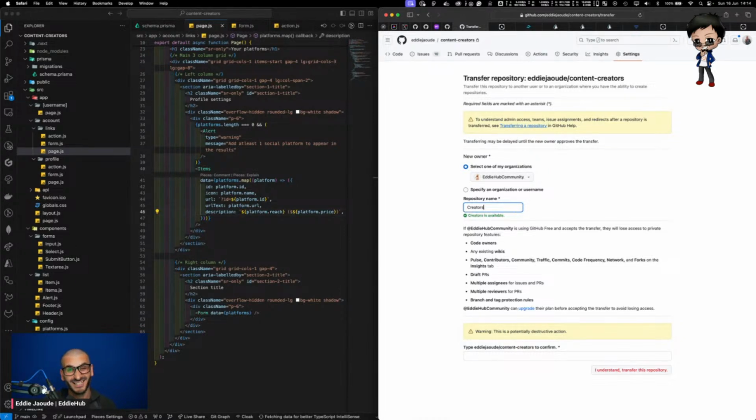Could it be just creators? That's too not unique, let's say. We want something a bit unique. Creators pay. Let's just call it Darth Vader. Sounds cool. Creators. I don't want to use hub.